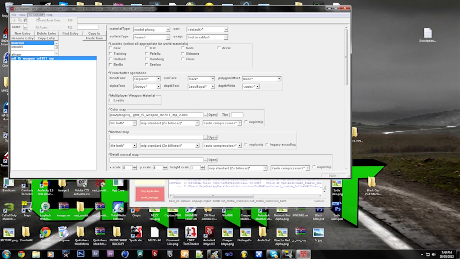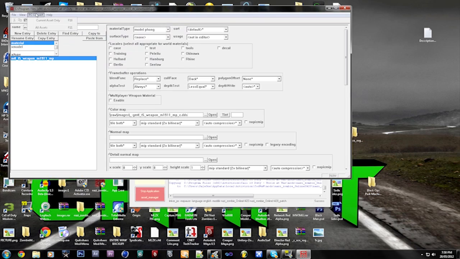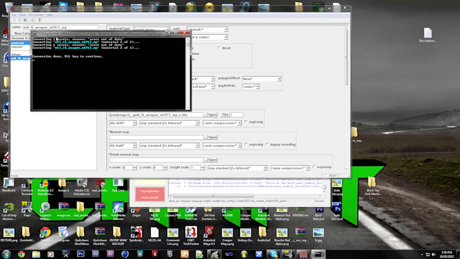So then you can just go to PC convert and then say convert asset only, or current asset, sorry. And these are just a lot of errors for other stuff, but if I do it the second time, you'll see everything worked fine. So that's good.